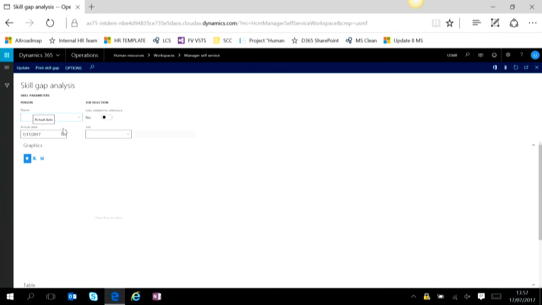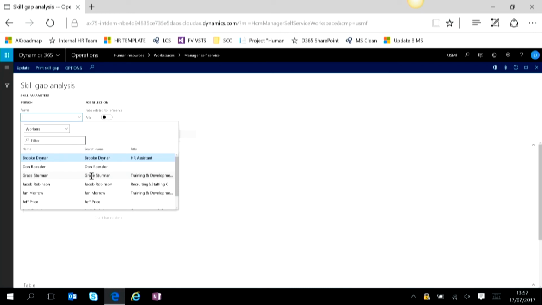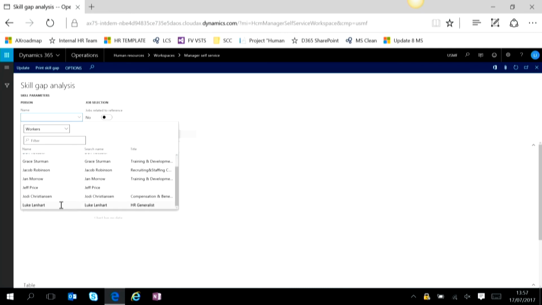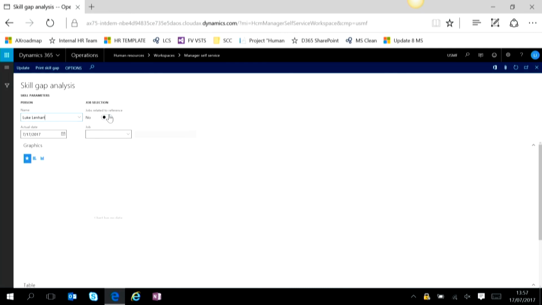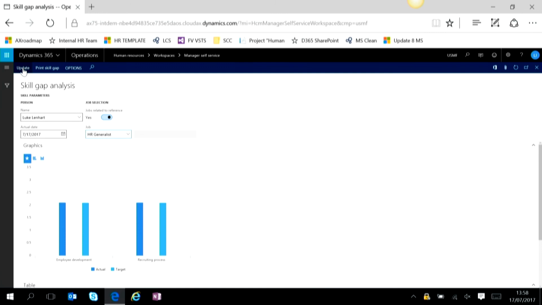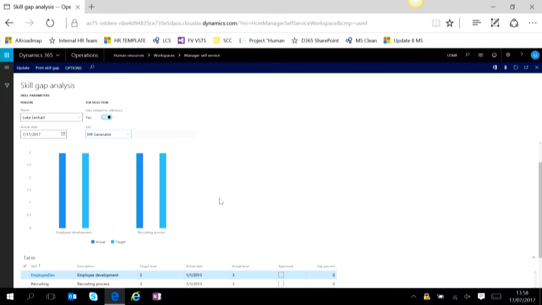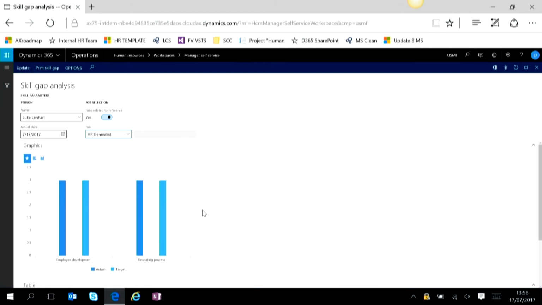So for example here, if I select from the drop down, this will only show my direct reports. I'm going to go for, let's go for Luke again. Now, do I want to have a look at Luke against his position, or do I want to have a look at Luke against another position? I can make that decision here. I'm going to look at Luke against his position, see how well his skill set matches to his current position within the system. I'm going to update, and I can see there straight away that Luke is meeting 100% of the skill set that he needs for his job.